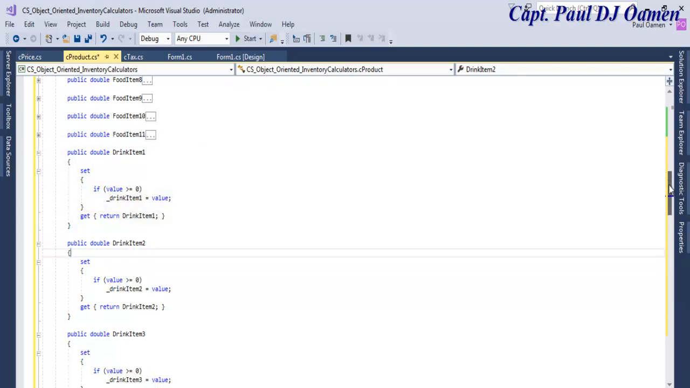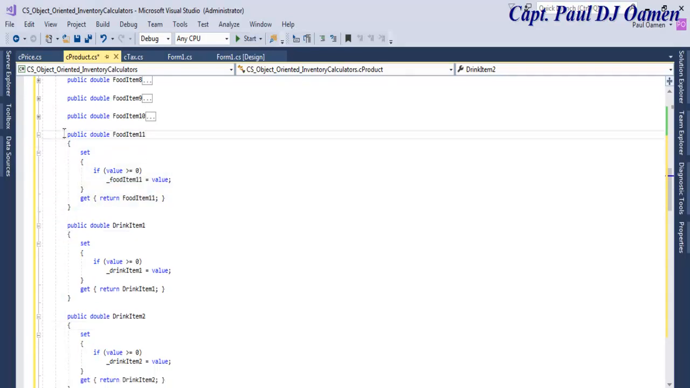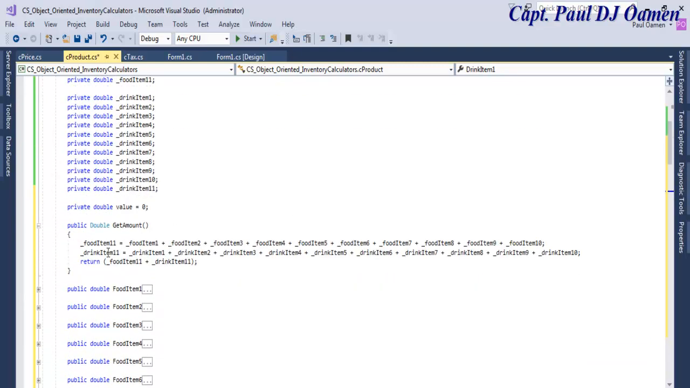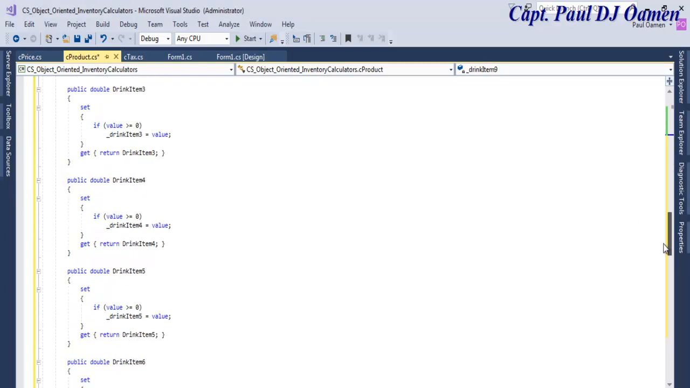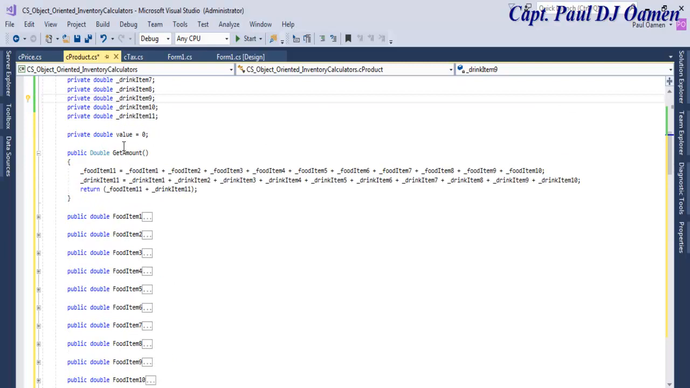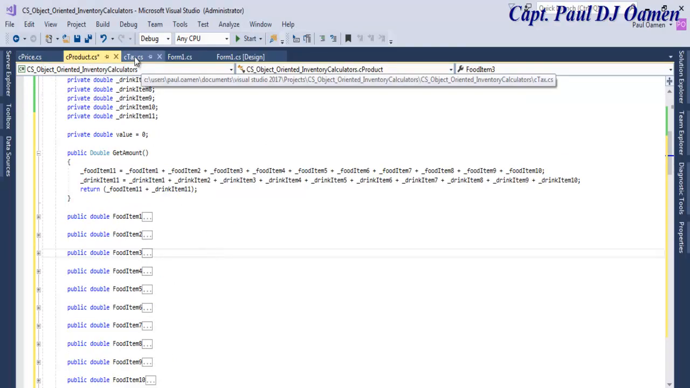Okay, if you have a look, let me open this one up. You can see that's the properties for food item, and properties for drinks item. And up here, that's where I've added them all together, and that's the final result. Okay, now that the product class is taken care of, let's take care of maybe the tags.